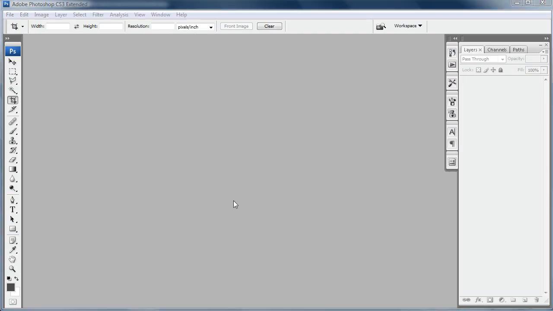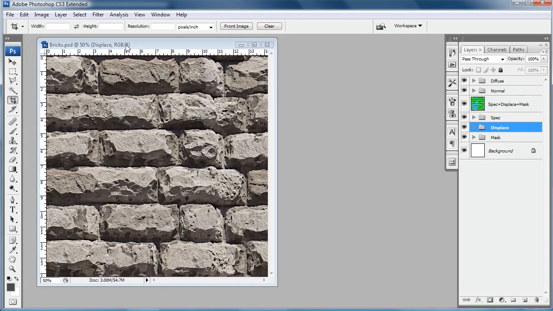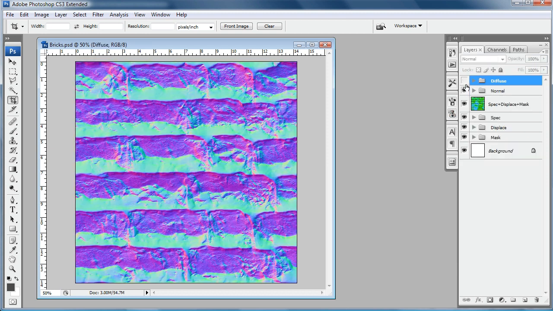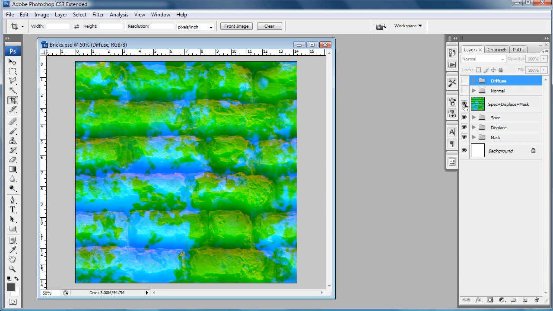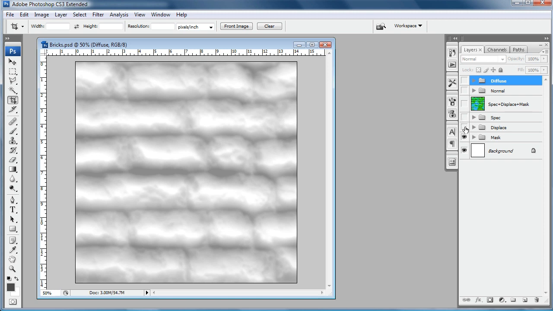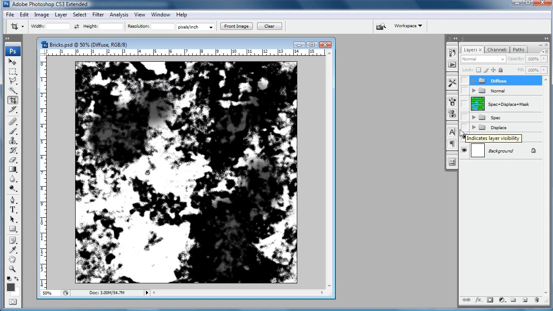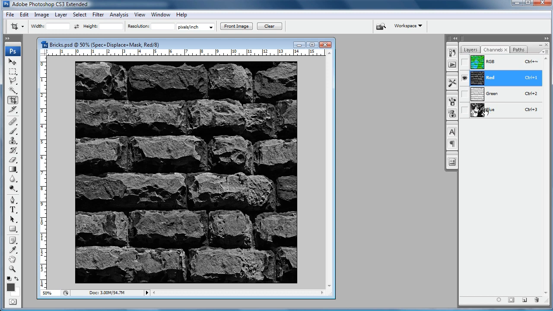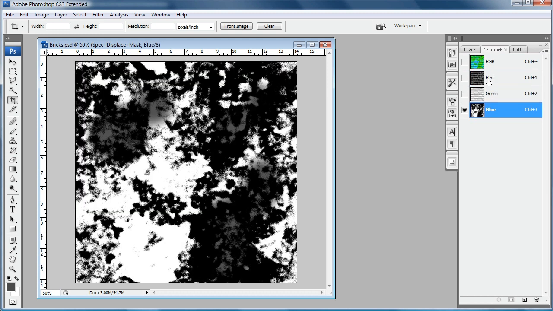So first thing we'll do is check out the PSD. And in here what we have is a tileable diffuse brick. And likewise, we also have a tileable normal. This was actually just generated out of Crazy Bump. And then in the channel texture, we have a spec, displacement, and a mask, tileable mask. Actually, these are all tileable. And you can see in the channels, spec, displace, mask.